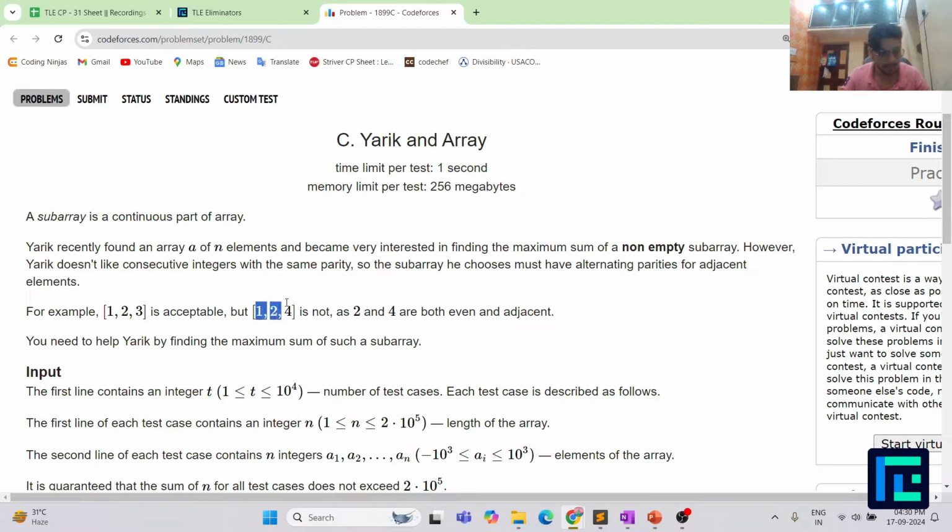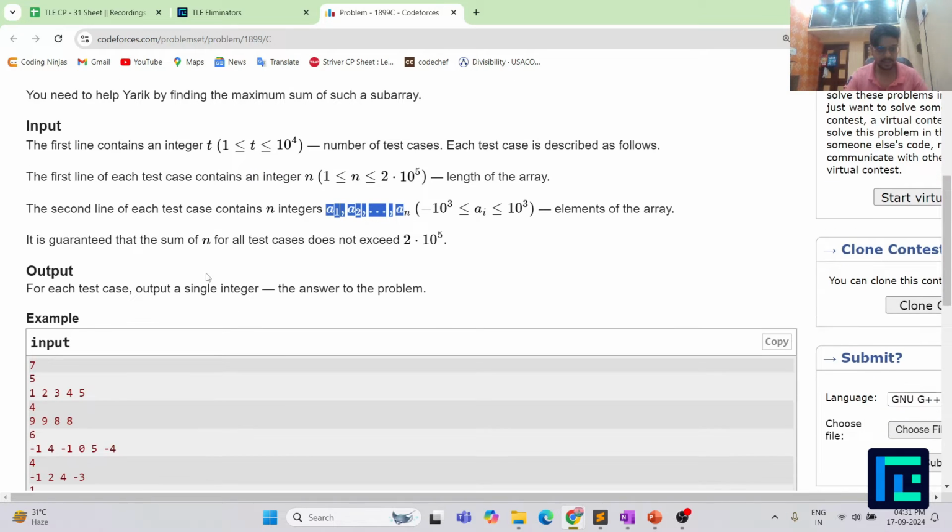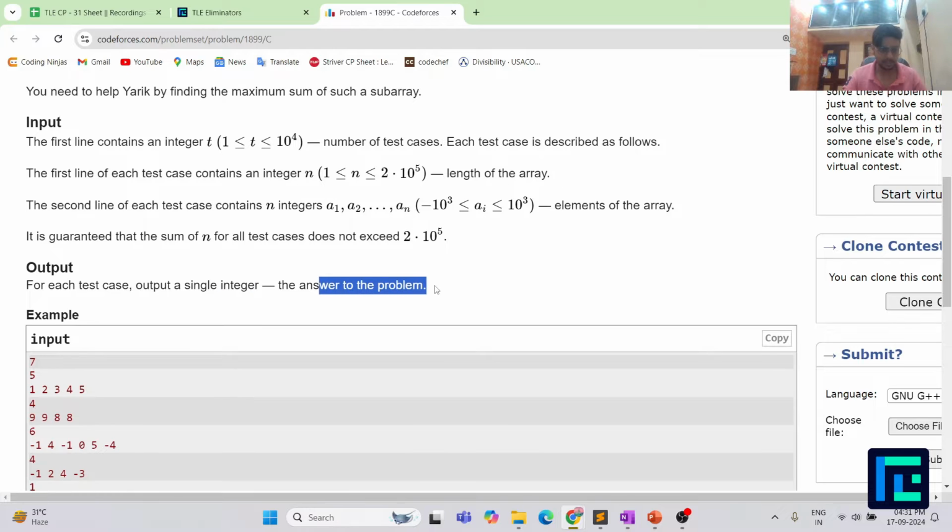You can look over here, this subarray is not acceptable. Why? Because this has elements 2 and 4. They are adjacent and they are of the same parity. This is something that is not allowed. So you need to help Yarik by finding the maximum sum of such a subarray. In the input you have the number of test cases, the size of the array and all the array elements, and it's mentioned that the sum of n over all the test cases does not exceed 2 into 10 power 5. So you need to output a single integer, that is the answer to the problem.